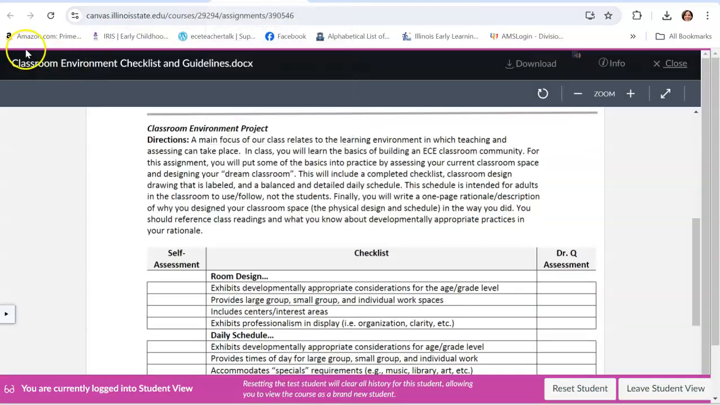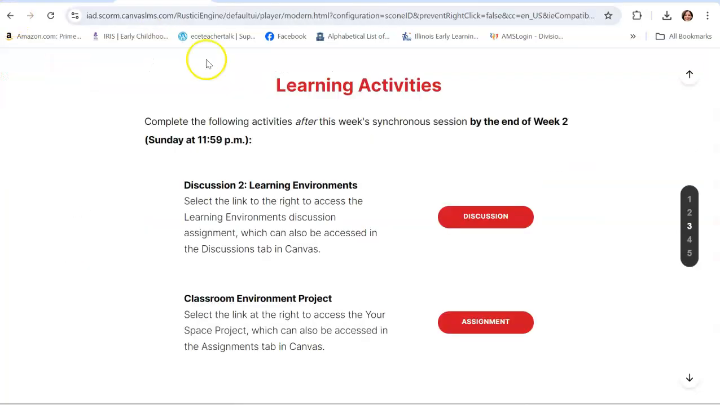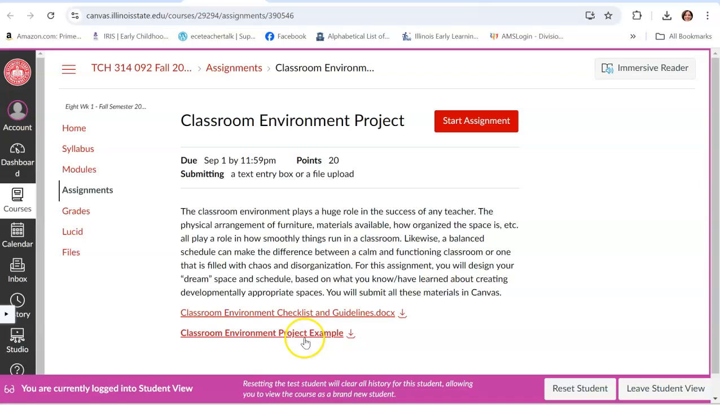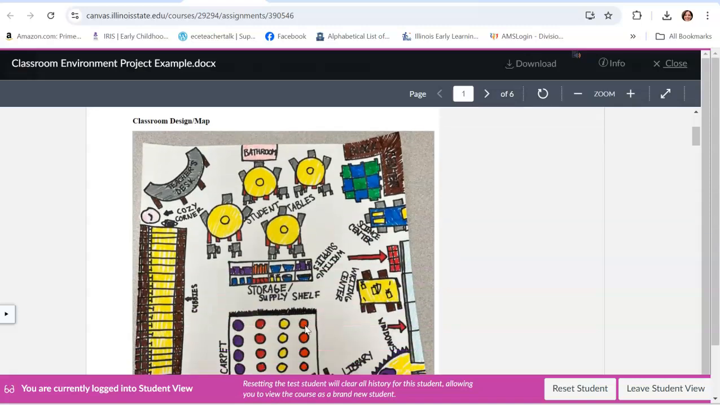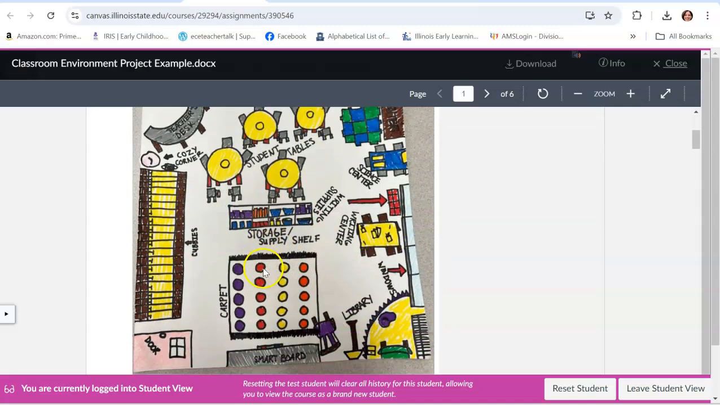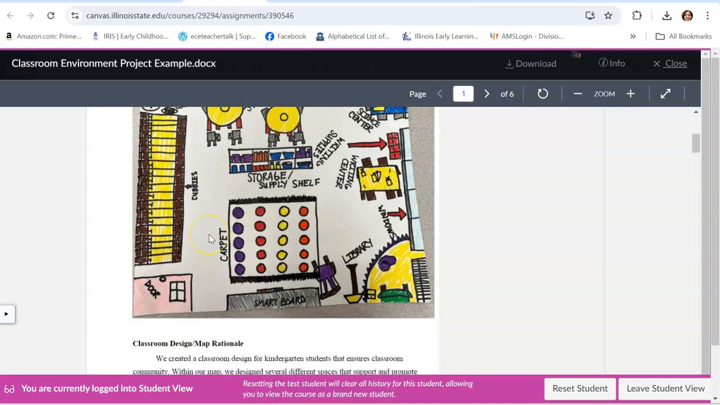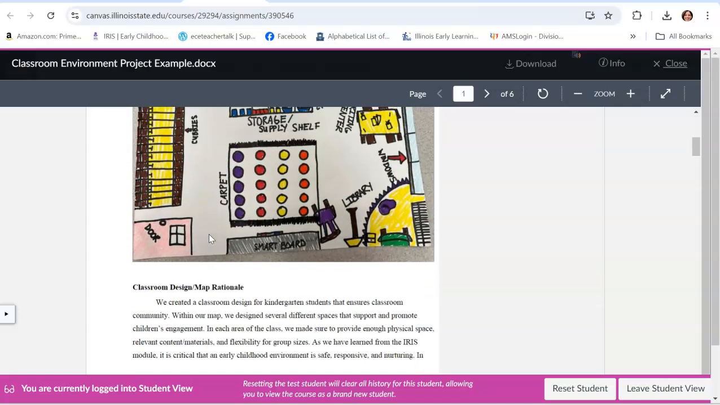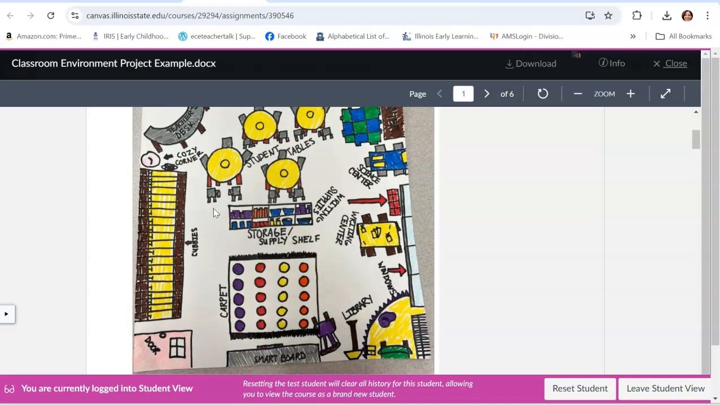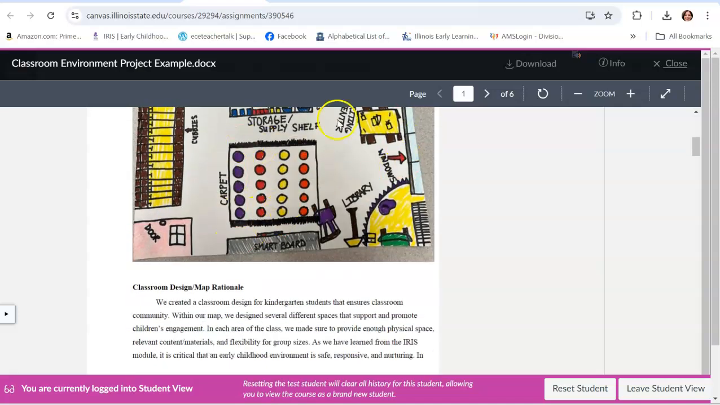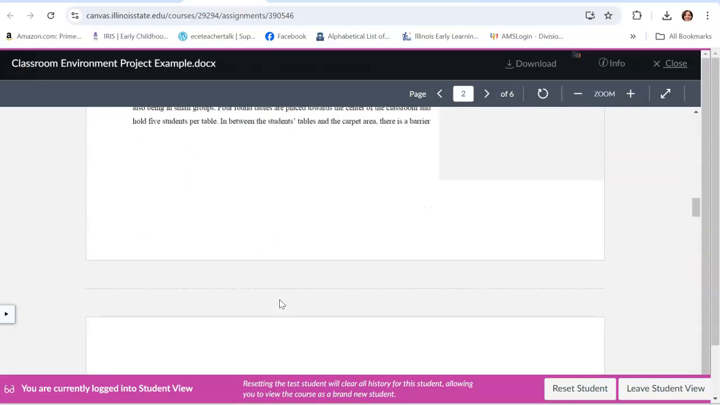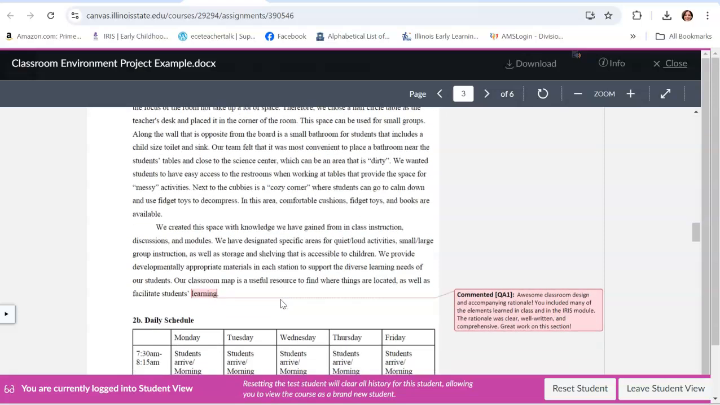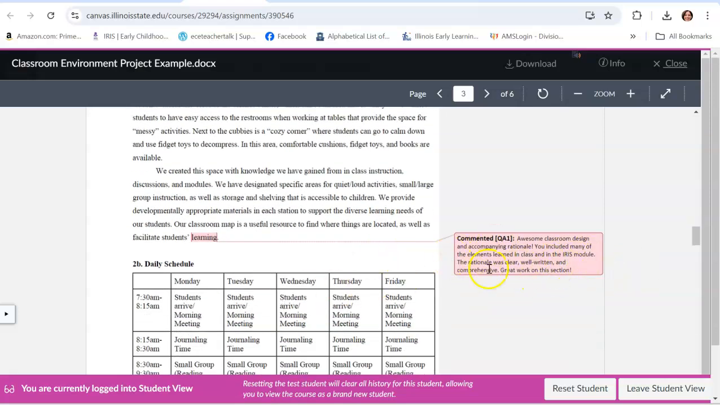Oops, sorry, I still get confused sometimes about my Canvas and what comes up when I click on things. Like I said, I always provide an example. So this is an example that a student did where they drew out their classroom spaces. I'm not saying these are perfect, so don't look at this and say, oh, this is exactly what I should do. I'm just giving you examples. All right, so this is the student's classroom design, the rationale that they wrote to include with that design. So you can see all of that, and there's some of my feedback.